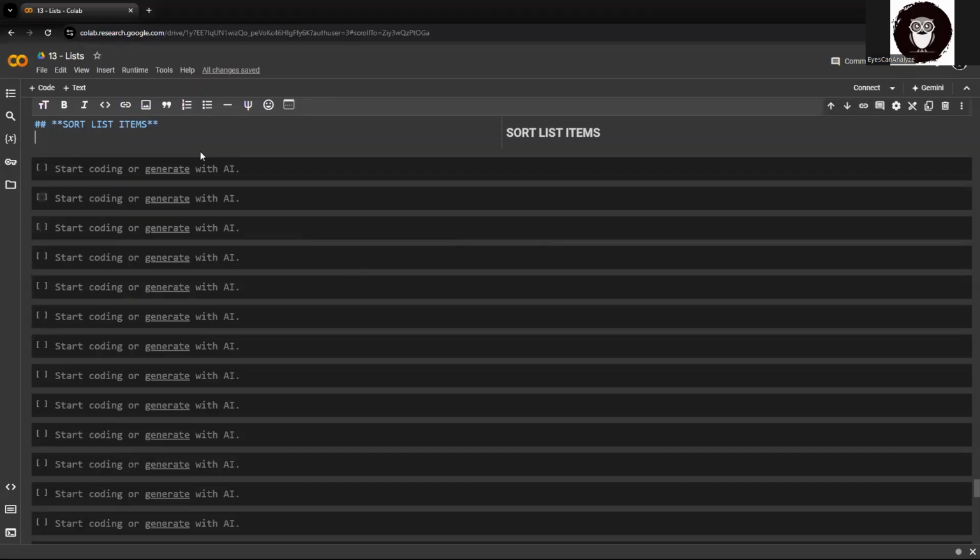Hey guys, today we'll look into a different aspect of list items, that is, how we can sort the items within the list. When I'm talking about sorting a list in Python, it's a way to arrange the elements in the list in either ascending order or descending order based on the defined criteria.